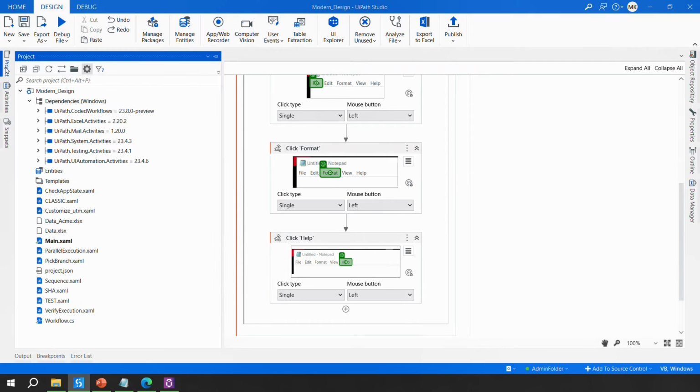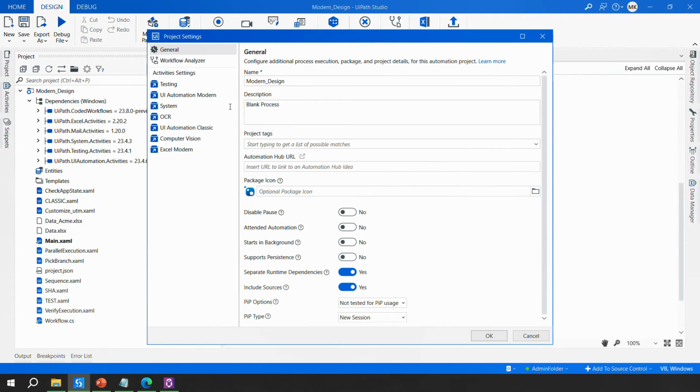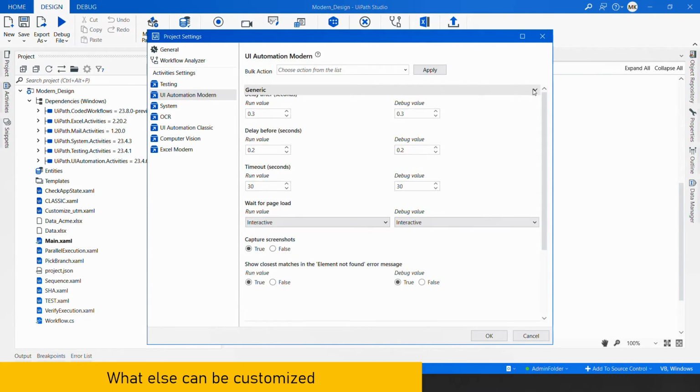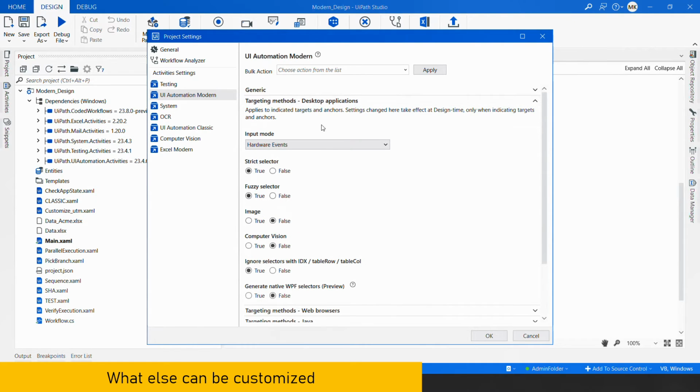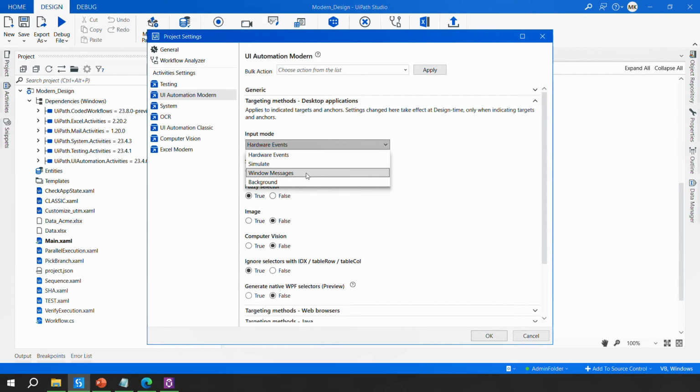Now, if you go back to the project and click on this button, which is a setting, you might have noticed that this is not only restricted to the desktop application. You can definitely customize it for the desktop application. You can also change the input methods, right?